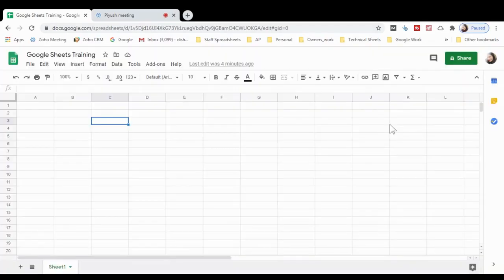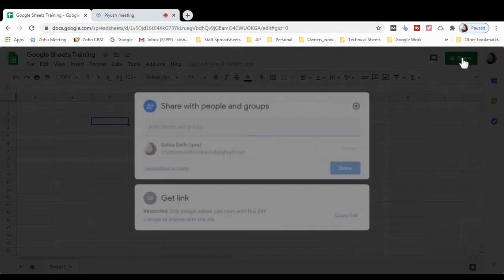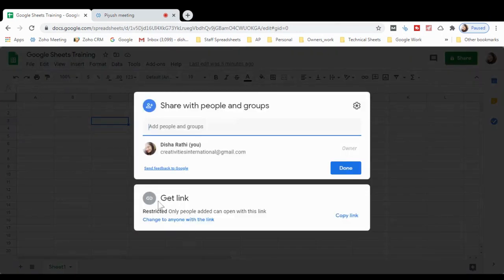How to share these sheets on WhatsApp, or if you want to send the link of this sheet to somebody in your group? Simply click on the share button. Here you will find the get link option. Copy the link from here, and this copied link you can paste in WhatsApp or anything that you want to use to communicate with a particular person. So this is the way you can share the file.